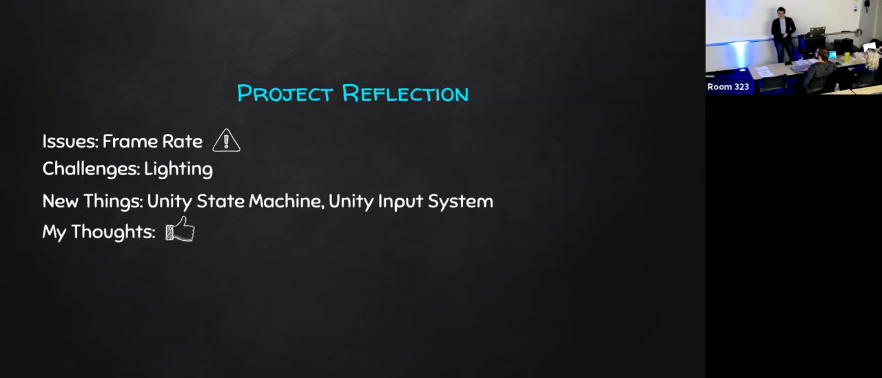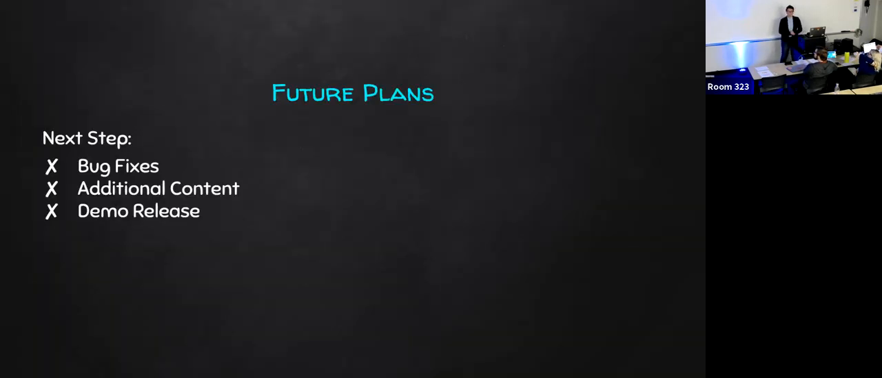But I think my game turned out really well. I love the way it looked. It's pretty much exactly how I envisioned it when I started, and I'm really happy about it. So in the future, there's a couple more bugs I want to work out. Sometimes the portals don't always work. Sometimes you can walk right through them.